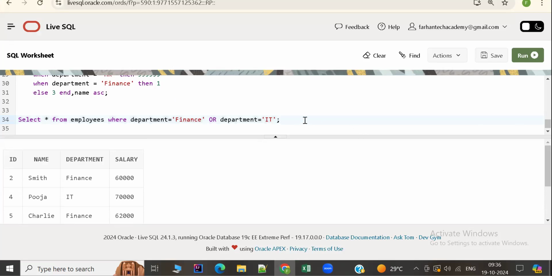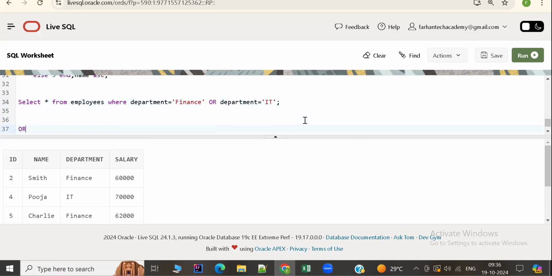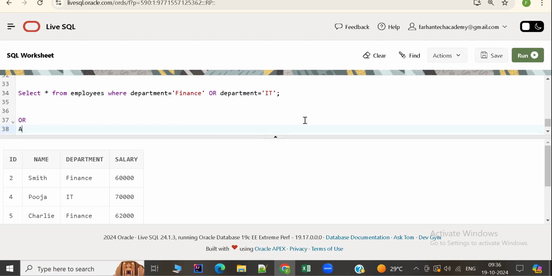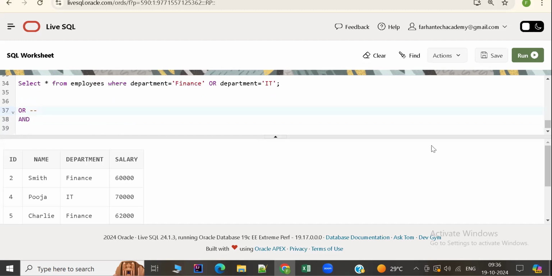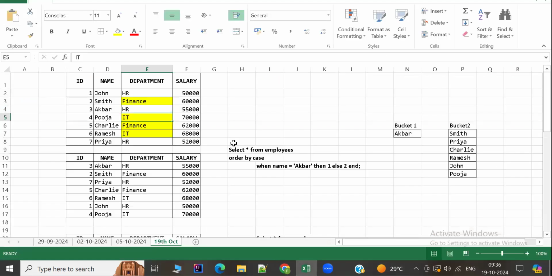But what I was asking is why we have these two keywords, or and and. So you need to understand when you need to use or and when you can use and. Explain this one.